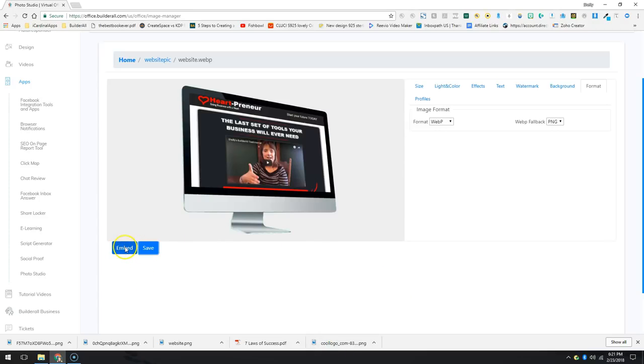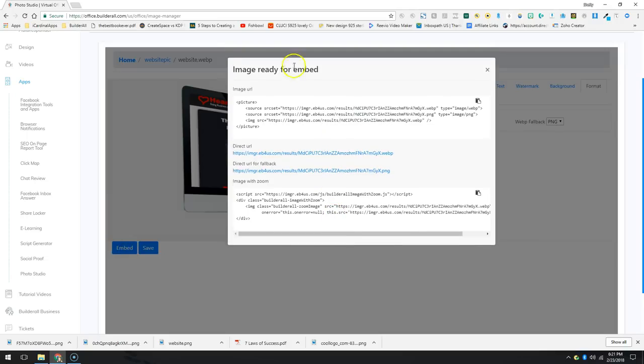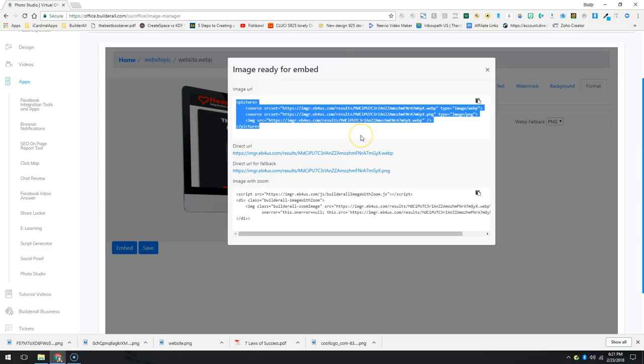To add the picture to the website, you're going to go to Embed, and you've got several options. You've got an embed URL where you can highlight the URL and add it to your website with an HTML box. You have a direct URL, so you can add this to your web page. You have a fallback URL. The fallback is really important because if you take the direct URL, it is in a WebP format.